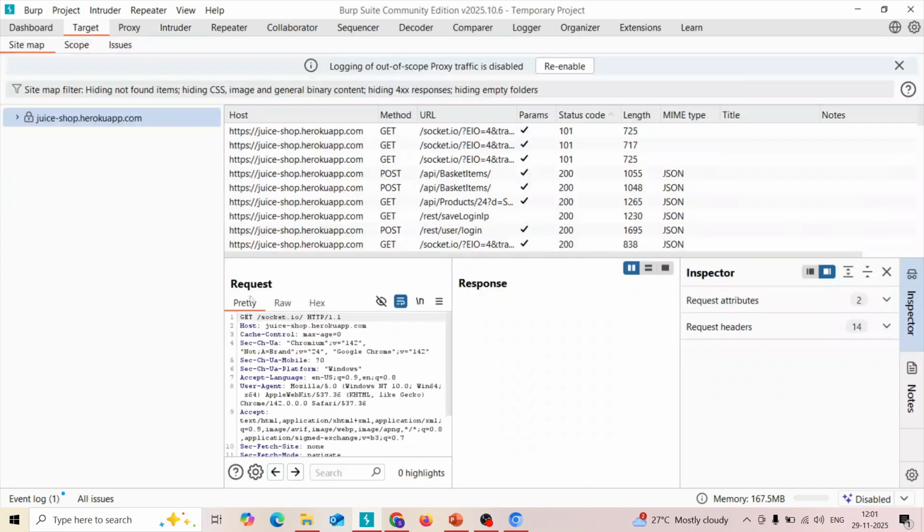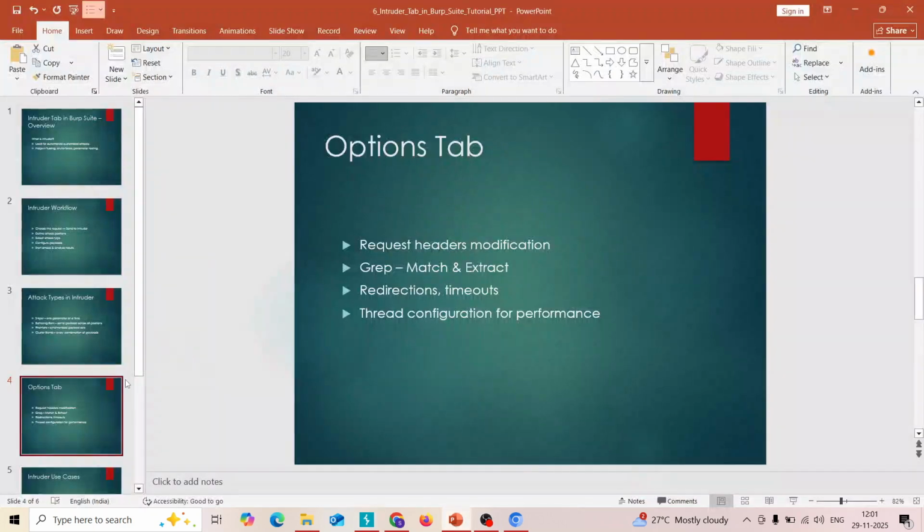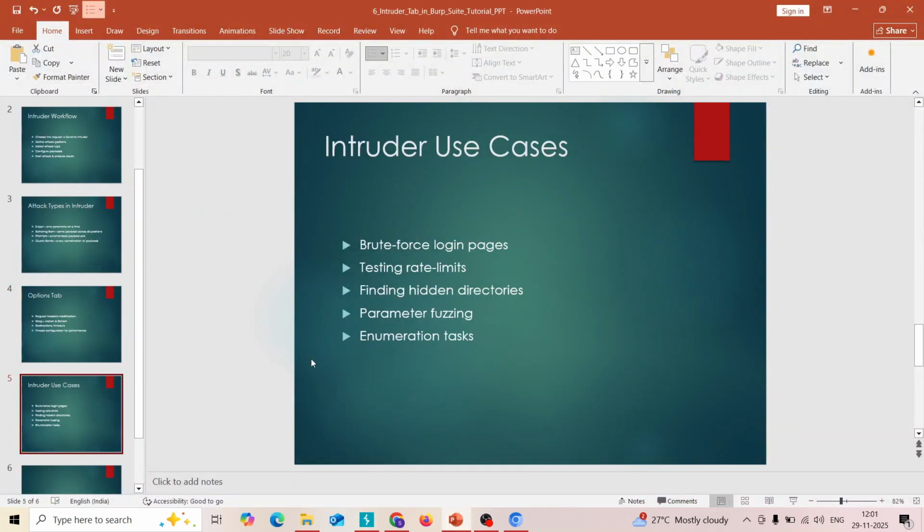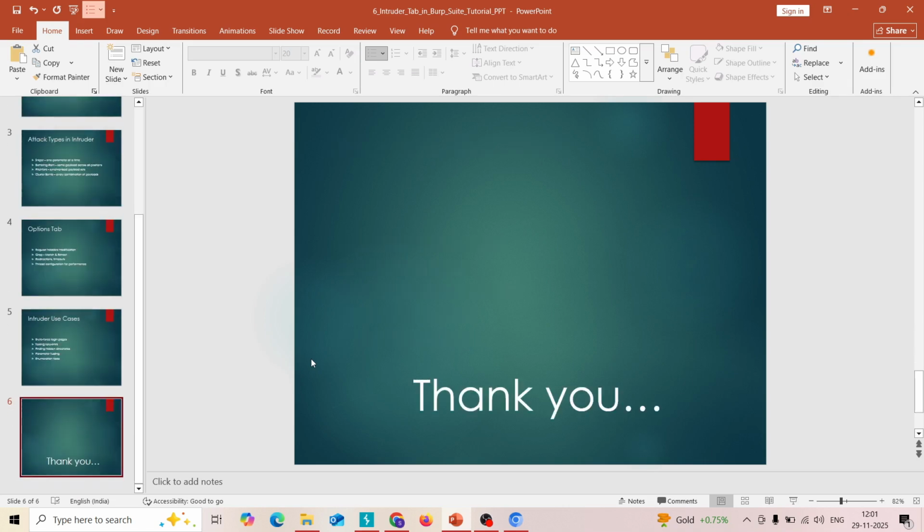So these are the cases we can find using the intruder, and the use cases are brute forcing login pages, testing rate limits, finding hidden directories, parameter fuzzing, and enumeration tasks. So hopefully you like this section.